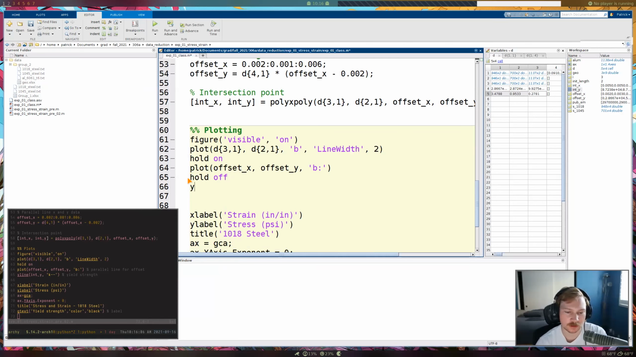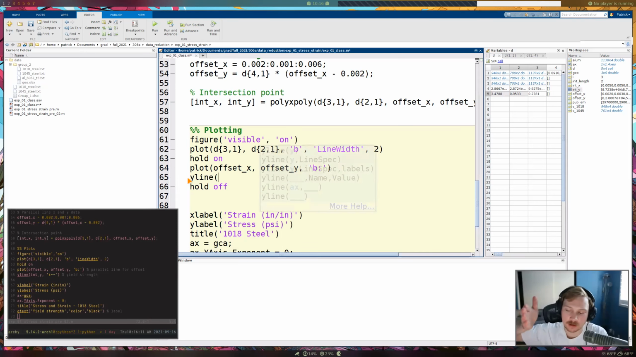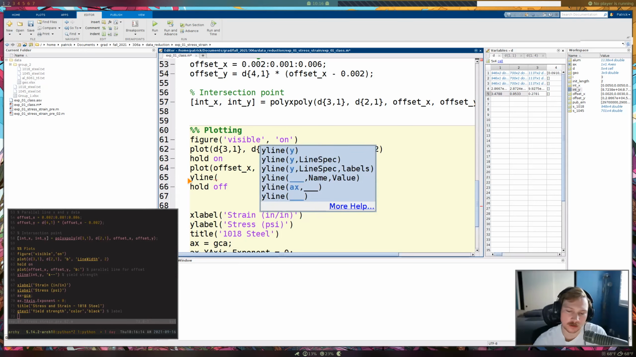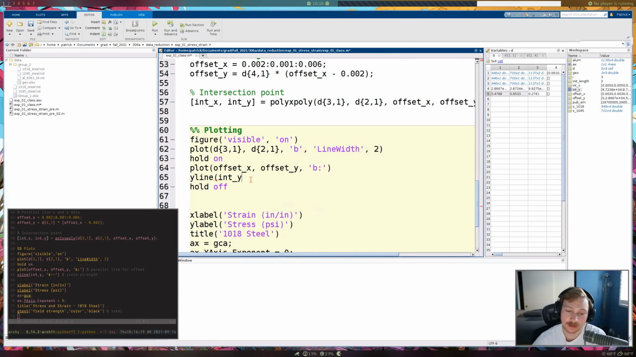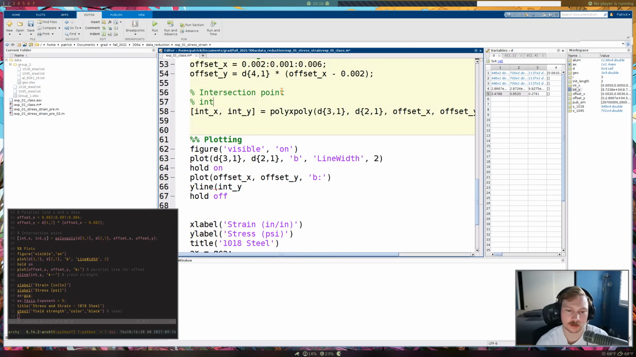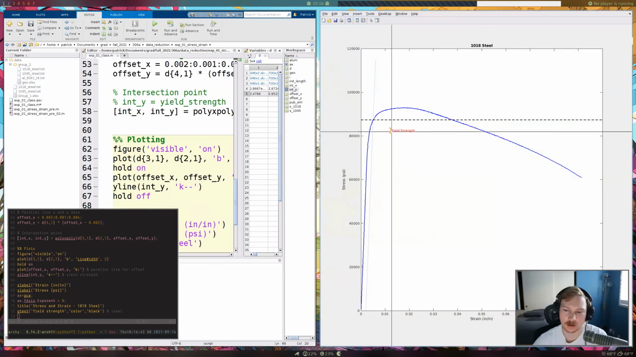Let's do one more thing. Let's type in, let's go over here, yline. This will give us a horizontal line corresponding to some y value. In this case, we're going to put this for our intersection point, our y intersection point, which is what we calculated here. Remember, that's the yield strength. Let's add a little comment. int_y equals yield strength. So if I do yline(int_y), and I'll make this a black dashed line. Okay, let's run this now.